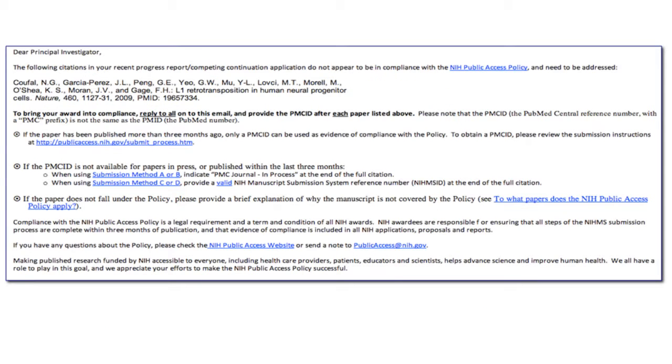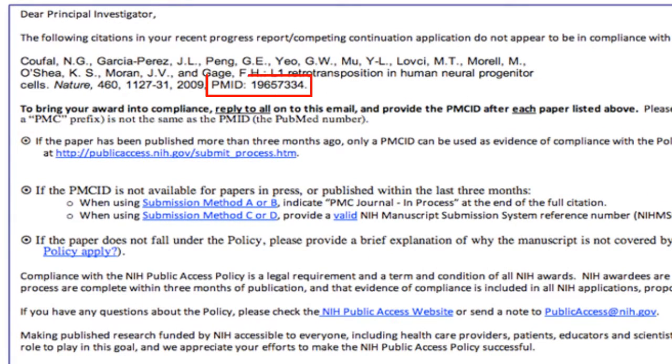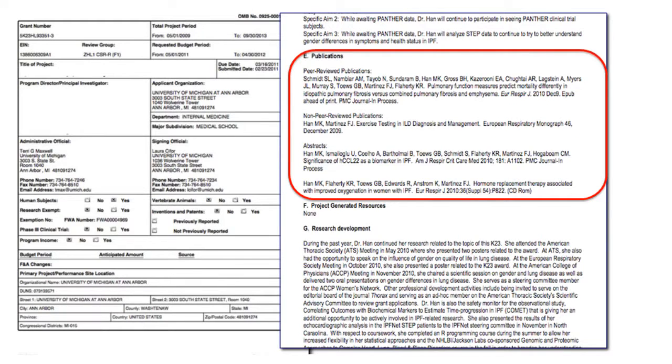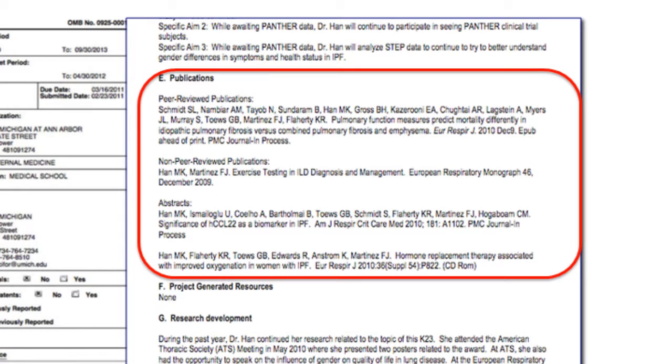And this is a message that a grant holder may get. You can see they've included a PMID, but they're saying it's not in compliance. And they're saying you need to go to one of these methods and get that manuscript deposited. So luckily we have our little gatekeepers who actually do this for you, so it shouldn't come from NIH. So you'll be able to do it before they pass it on to NIH. Here's a progress report. And you can see PMC journal in process for two of the publications listed here. Okay.